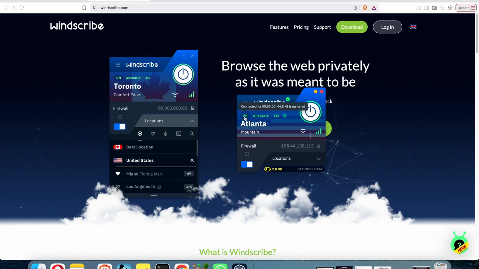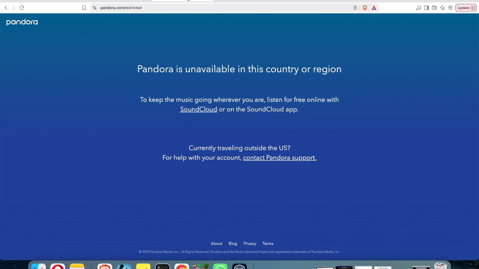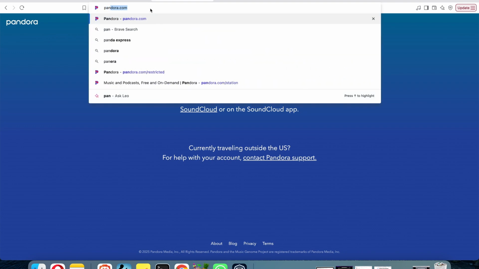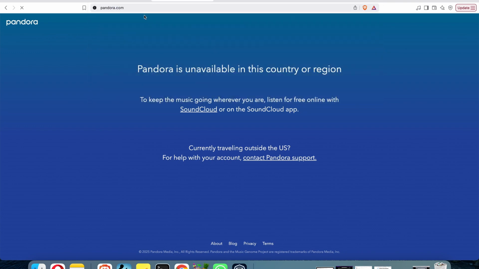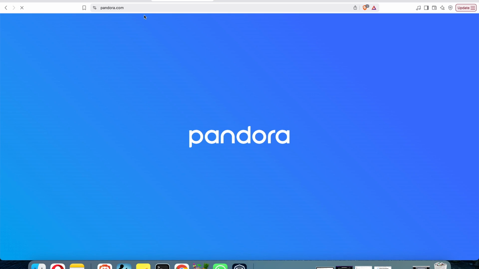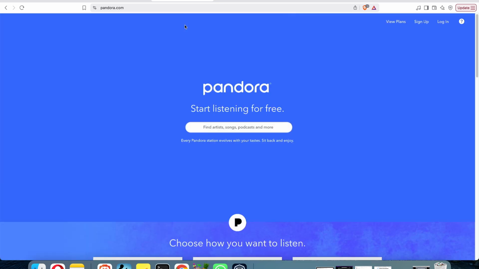It's connected. Now let me go back to the website I wanted to access, Pandora. Let me just type it again. I could have just refreshed it, but let me just type it. As you can see, I'm able to open the website.